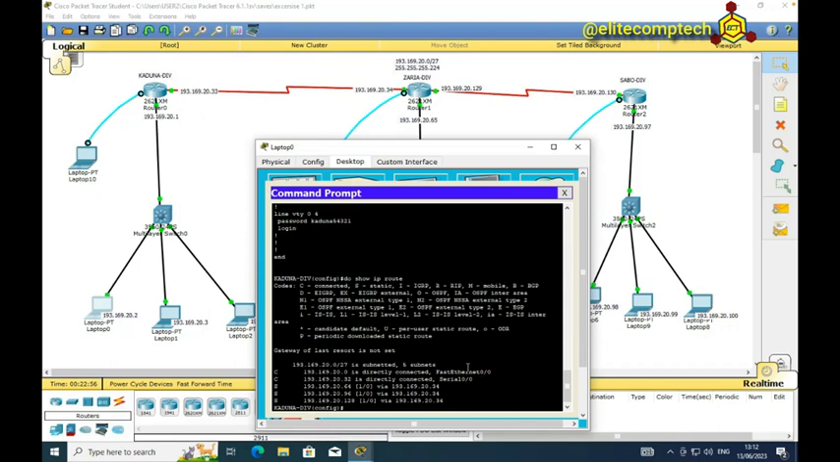So try to ping from here. You can ping from the router as well. Do space ping 193. I want to confirm all. So you see, likely they will not communicate until you've configured the routing on the other end.